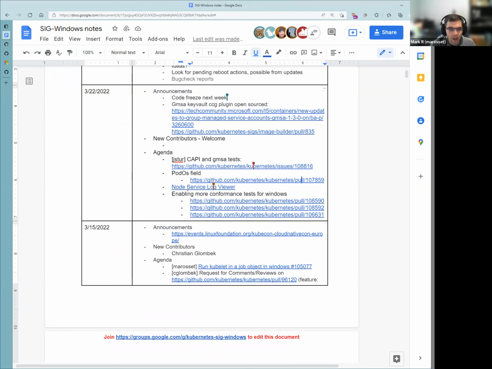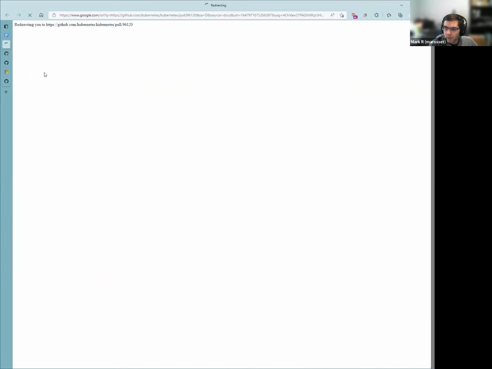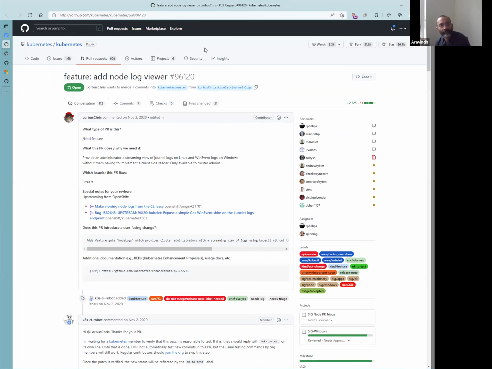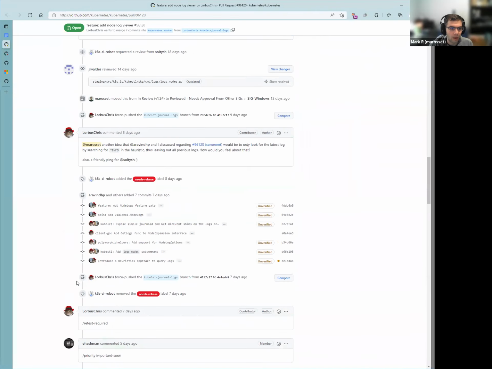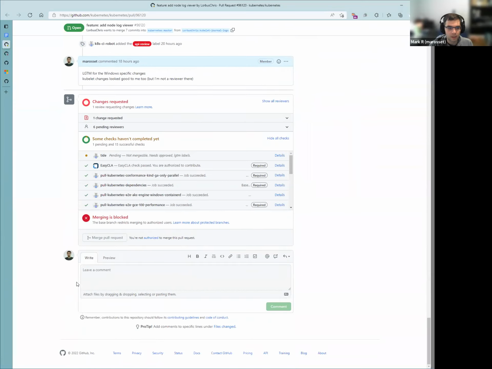Next one is the logs node service log viewer PR. Is Arvind back? I think he was on PTO. Yeah, I'm back. Okay, yeah, I reviewed this. I gave an LGTM for the Windows specific stuff, and I reviewed the kubelet changes, and they looked okay to me. I think Ryan also looked at them.